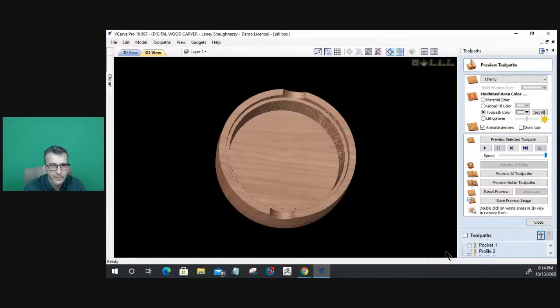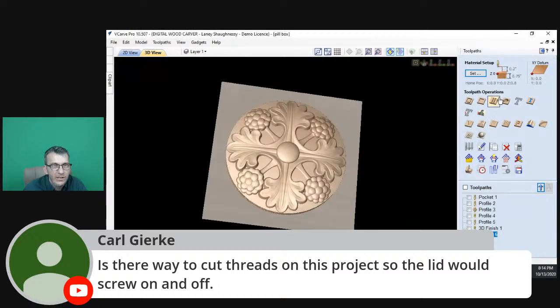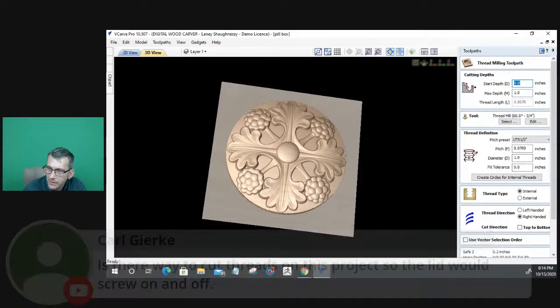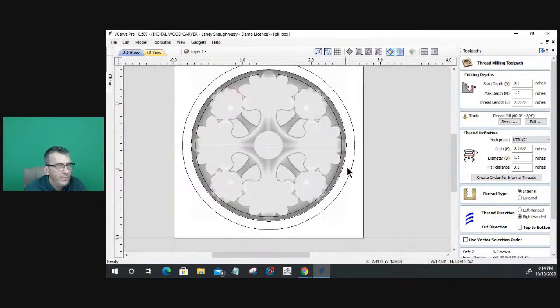All right. Carl says, is there a way to cut threads on this project so the lid would screw on and off? Right. So, that would be taking advantage of the thread milling toolpath here. And let's get rid of that question. Let's go back to our 2D view.